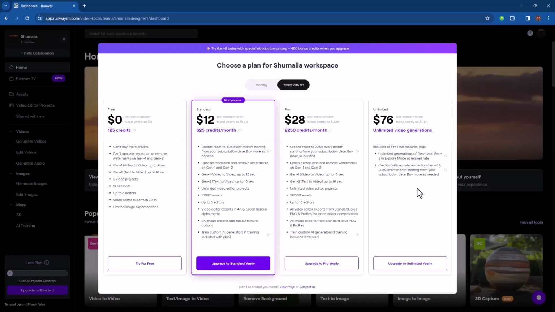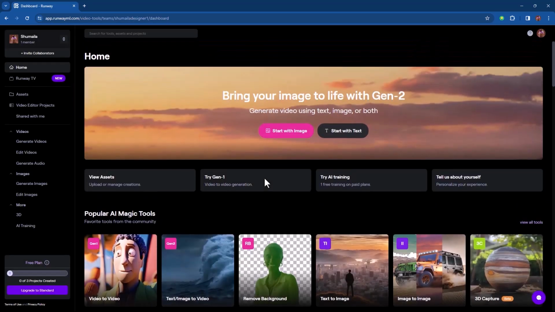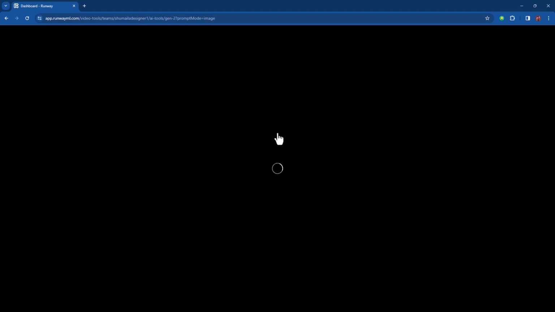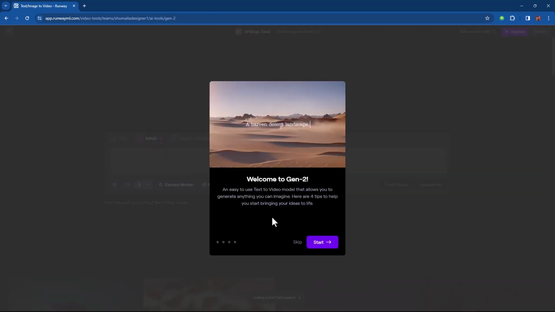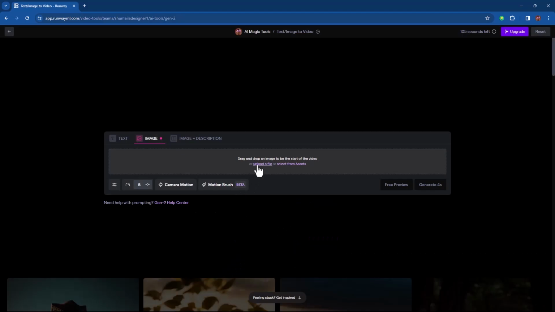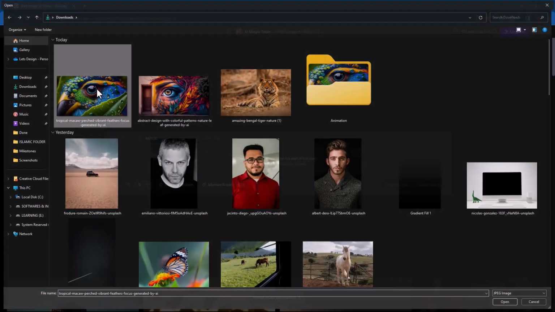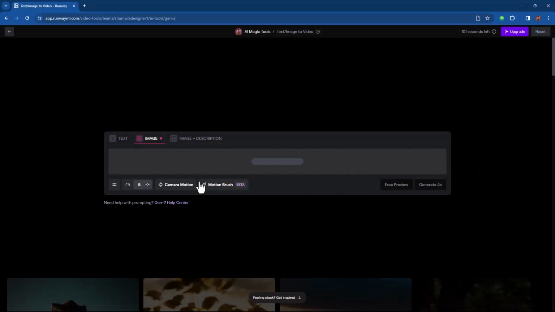Once signed up, you will land on this page. Click on Try for free. To start with an image, it will take some time, so be patient with it. Upload the picture that you want to animate. It will take some time, so be patient with it.